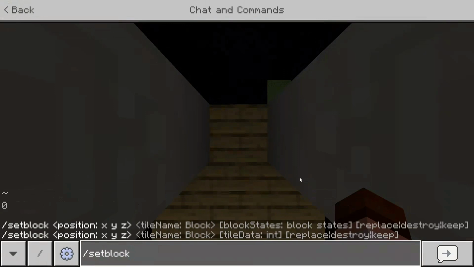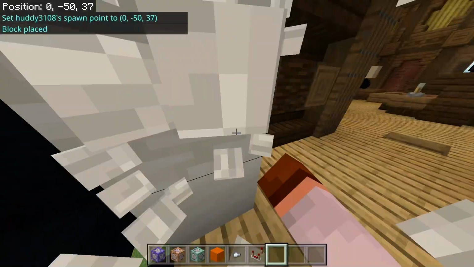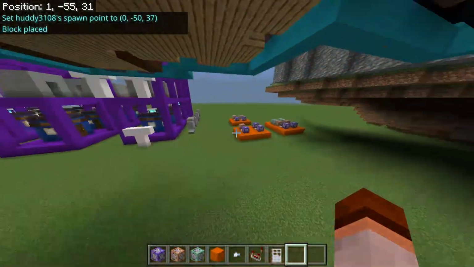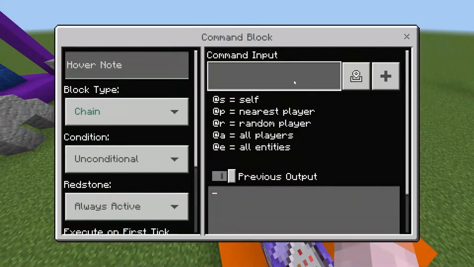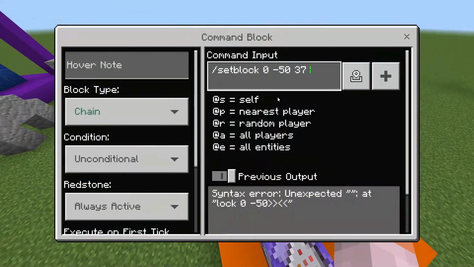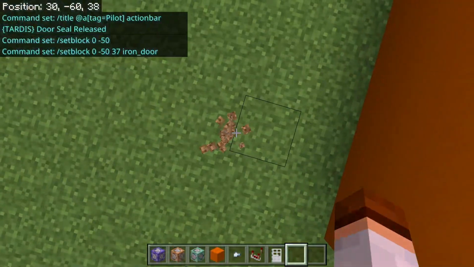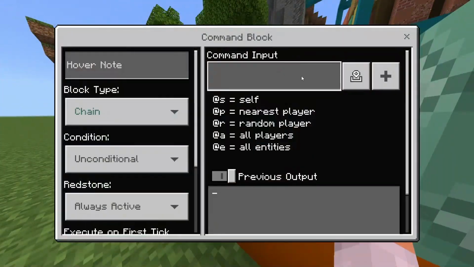Now we go into the console room, go right here, and I need to put my spawn point here, and I also have to check what way my iron door is. Okay, so obviously I can put iron door, which is good. So 5 is just iron door. There. /setblock 0, -50, and 37. Iron door. And I will have to check which way it is again. Up 1. Okay, good.